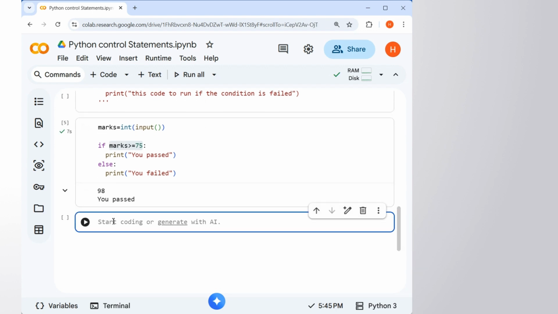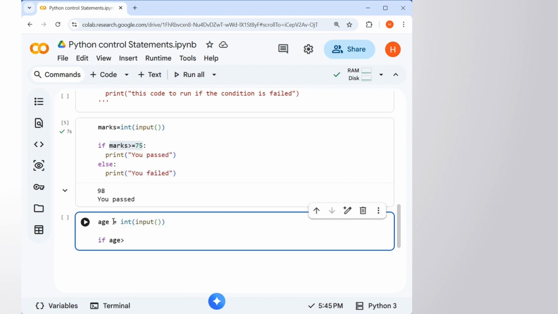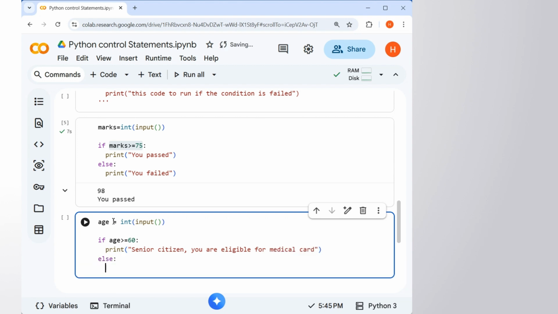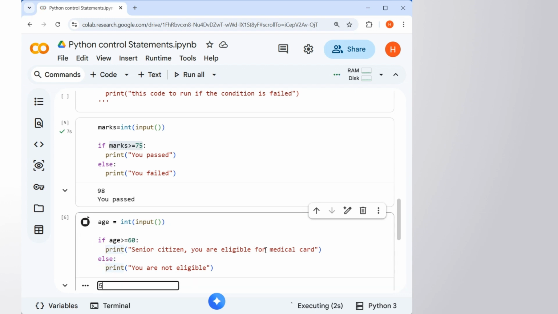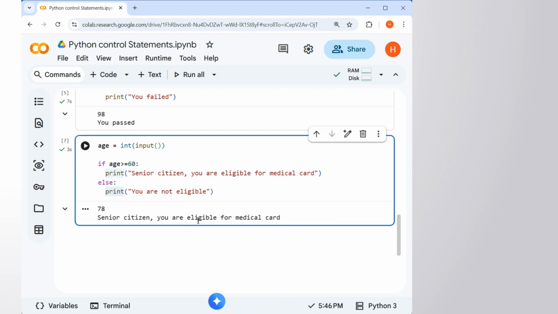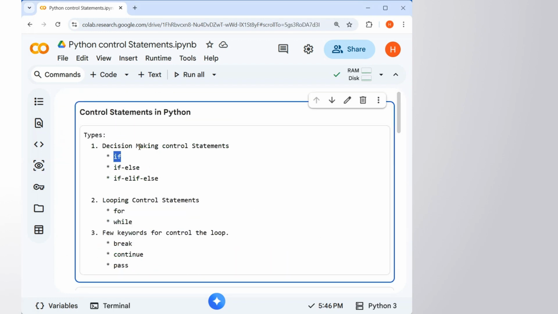Okay, you passed. This is how the if else statement works. We can see one more example as well, the age example. Age is int of input. If age is greater than 60, then print senior citizen, you are eligible for medical card. Else, if the condition failed, print you are not eligible. So as per the conditions, it will execute. The same syntax: if keyword, condition, colon, indentation, and a piece of code, then the else part, else is a keyword, again colon, indentation, print. Let's say 59. You are not eligible. If the person is 78, senior citizen, you are eligible for medical card. So we covered two decision making control statements, if and if else.